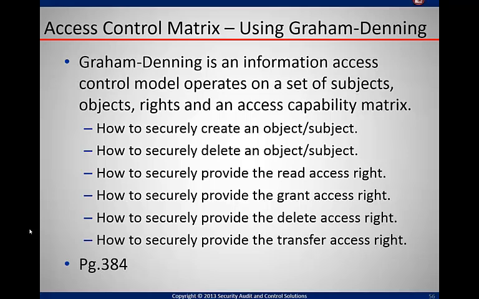The second rule, same line, how to securely create a subject. So those are 2 rules. Then how to delete an object subject, read access, grant access, delete, and transfer right access. So those are the 8 rules when we actually look at that. Now, if you've got the Shon Harris book, it is defined on page 384, so you can actually look at how they're implementing there.